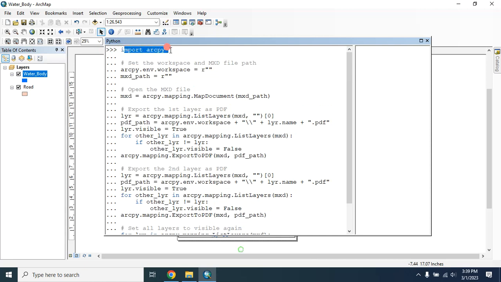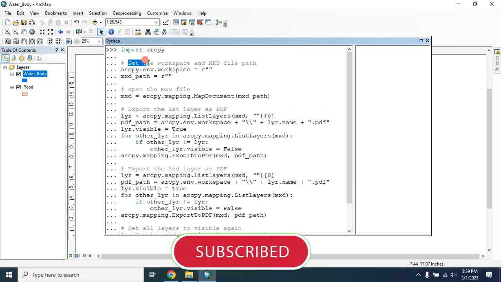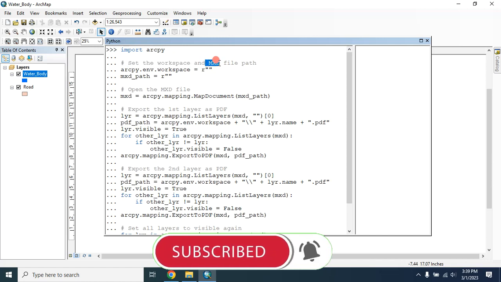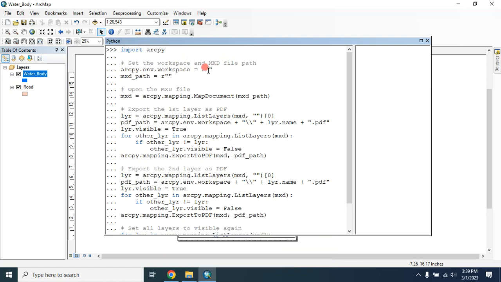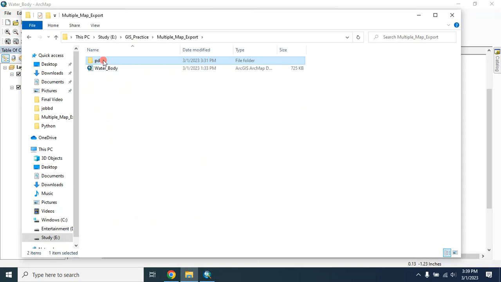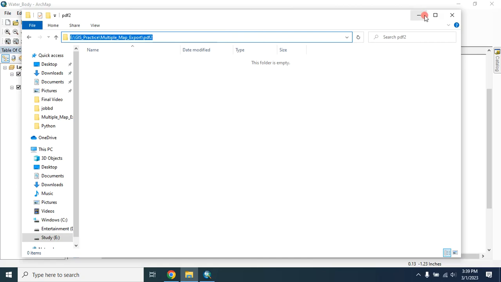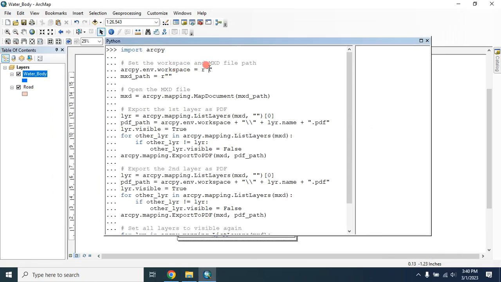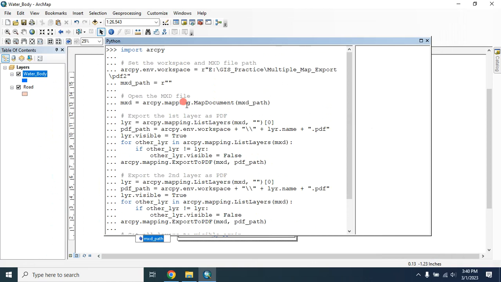First you have to import arcpy, then you have to set the workspace and your mxd file path. Here I have to provide where I want to save all my PDFs. Let's say I want to save all my PDFs in this folder, so I am copying this location and pasting it here, and then I have to provide the mxd file path. This is my mxd, mxd file name water body.